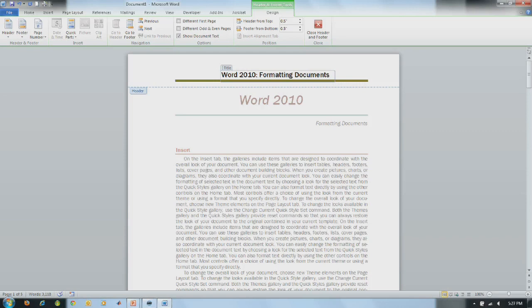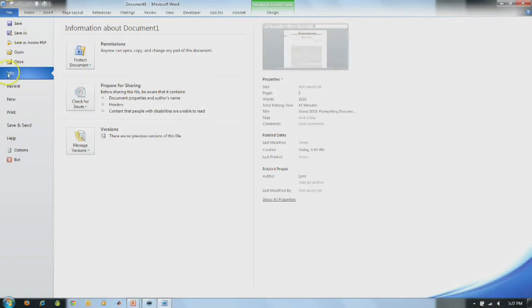Okay, let's go off on a tangent for a moment. I said something about properties of the document, so let me show you what properties are. If you click on your File tab and you go to Info, which is the default, right here are the properties of the document. It includes the size, pages, words, total editing time, and so on and so forth. We can fill in any of this information here in the Backstage view, or we can open up the Document Panel and enter the information there.